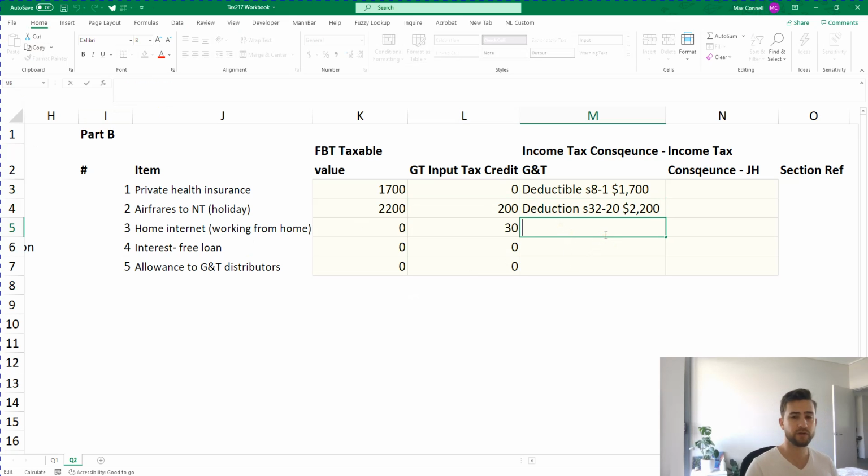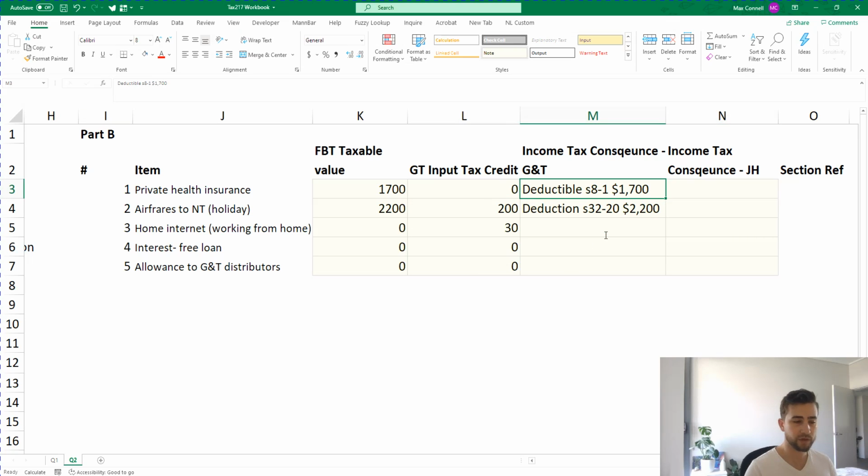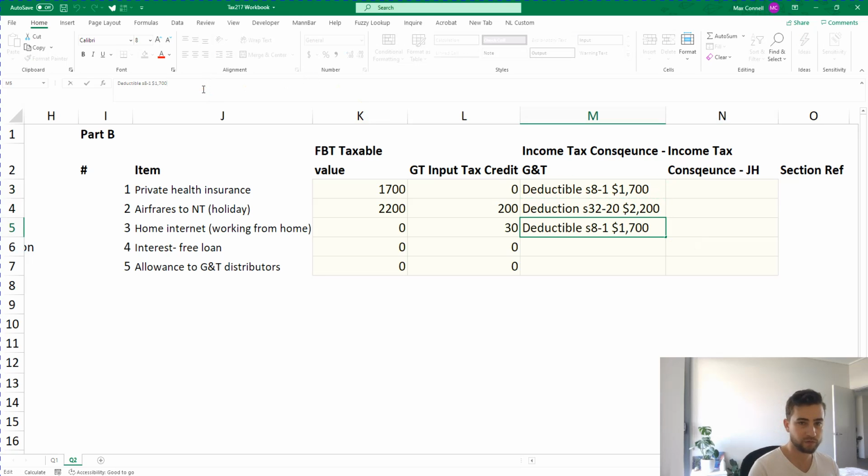Okay, same for this one. Similar reasoning to one. It's actually part of employee expenses, which would be remuneration deductible under Section 8-1. But of course, you won't be able to deduct the GST component, so it'll be $300.